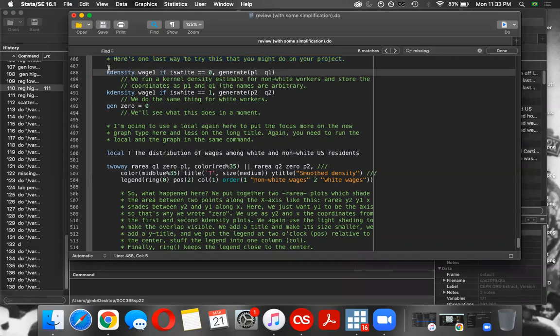So here's what we do. We first run a kernel density conditional command. So for non-white workers, we're going to generate two coordinate pairs, or coordinate pair, pardon, so just two coordinates. What we call them is irrelevant, but I'm just going to use standard math names. So an alternative to x and y, which can be confusing in some settings, could be P1 and Q1. And we're basically telling Stata to store the coordinates that you graph when you do this in P1 and Q1.